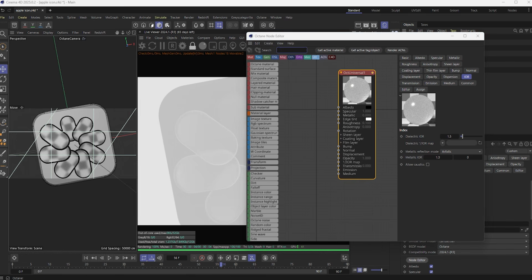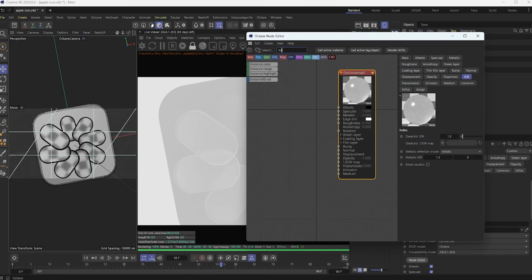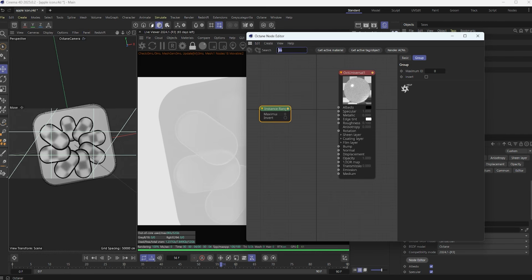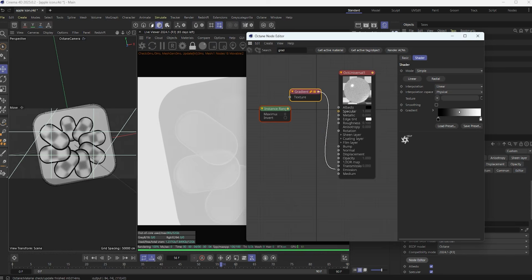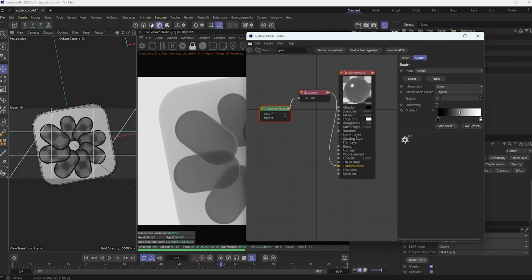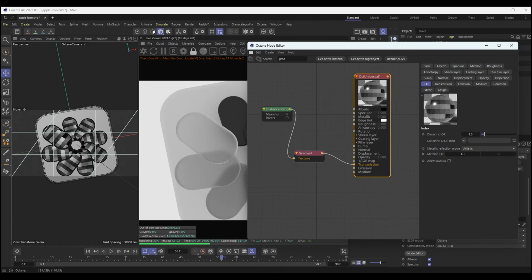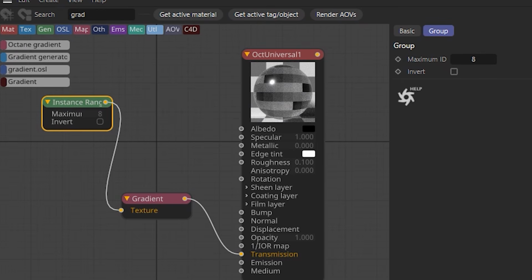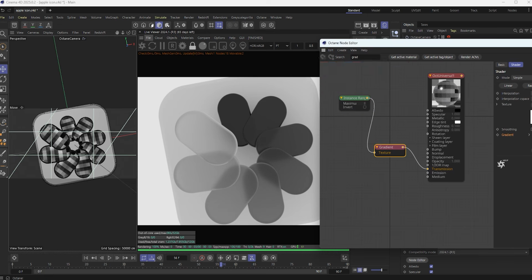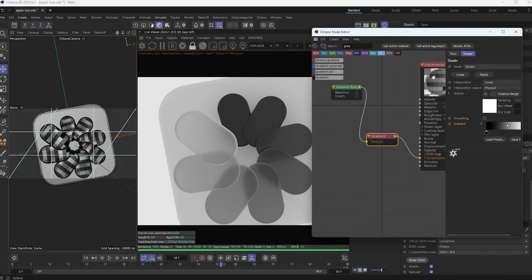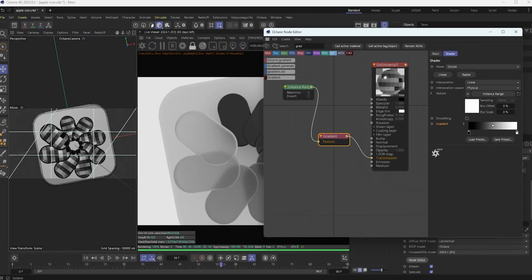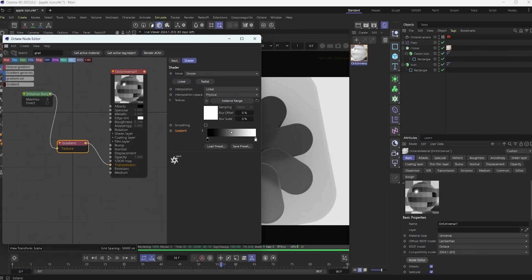Now we come to the most important and key part of this video. We have 8 petals and it doesn't make sense to create separate materials for each one or change the colors manually, one by one. So, a node, instance color, I enter the node editor. Now I connect the output of the instance node to the input of the gradient node. This node is going to tell Octane how to split our gradient colors between these 8 petals.